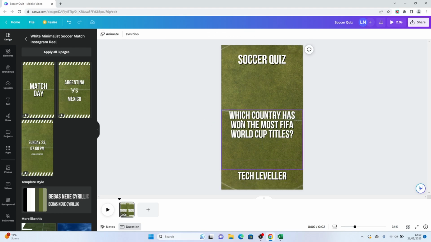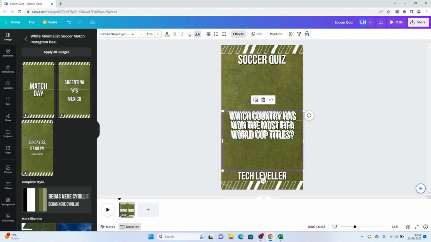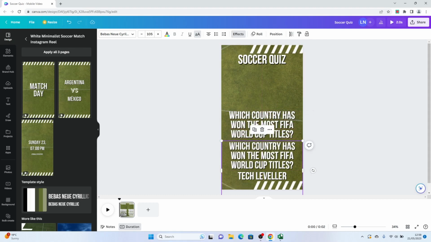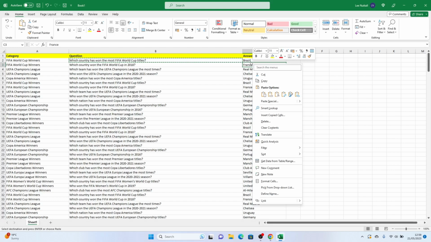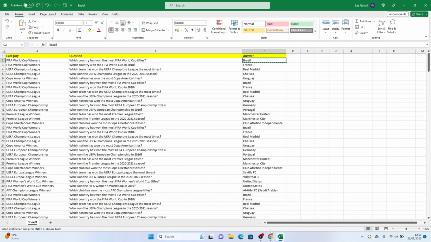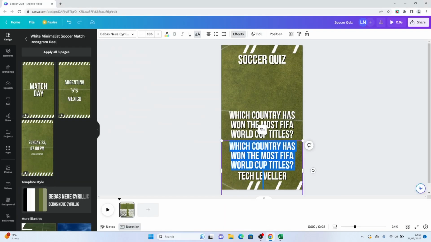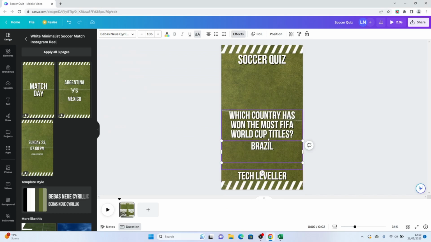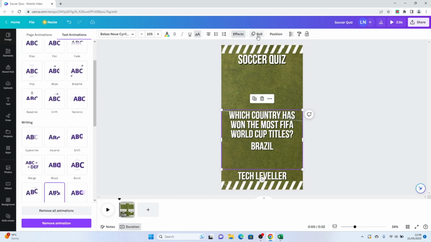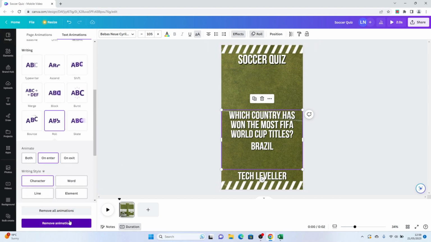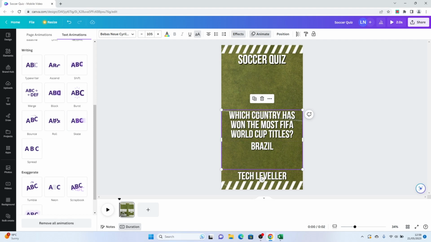As you know, quiz questions are made up of 2 different parts, so I'll copy and paste the existing text block to have a second part of the quiz question. I'll drag it down for now and paste the second part of the quiz question here. One thing to notice is that the template has animations added to all the text blocks, but for this kind of video I don't want animations, so I'll remove them from the text blocks.